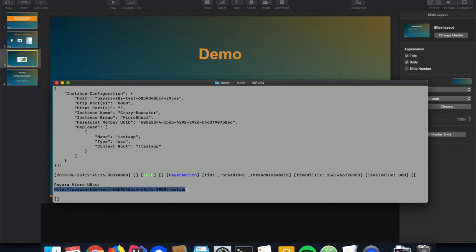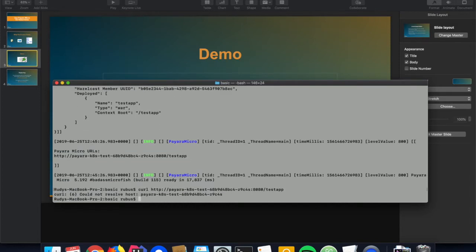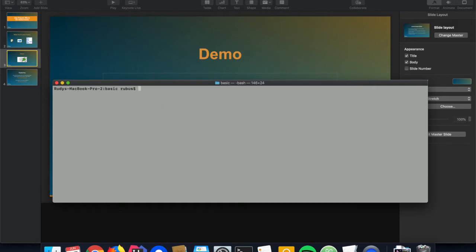But if we try that URL, it will not be accessible. Nevertheless, let's try it, and you see it says could not resolve host, because that host, of course, Payara Kubernetes test, which is effectively the pod name, is only available within the cluster, not outside the cluster, so not on my machine. So we need to do an additional step to make our application available to the outside world, outside of the cluster, and we can do that with the expose command of Kubernetes. And you can expose various kinds of things, but the most common thing is, of course, that you expose a deployment so that your application is exposed with a single URL. So it doesn't matter if you have multiple instances running, it will always be available through that single URL.